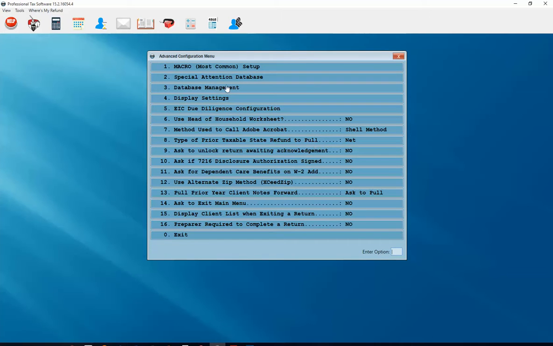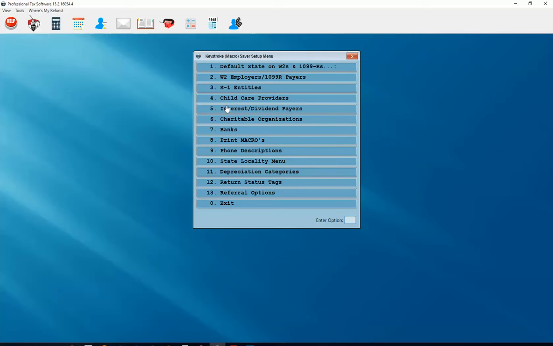We love macros. So, most common macro setup, these are things that we're oftentimes pulling forward from year to year. Our EIN databases for W-2, our most common charitable deductions, you know, Schedule D entries, interest and dividend providers, K1s, a whole bunch of stuff. Some of those are also return status tags.